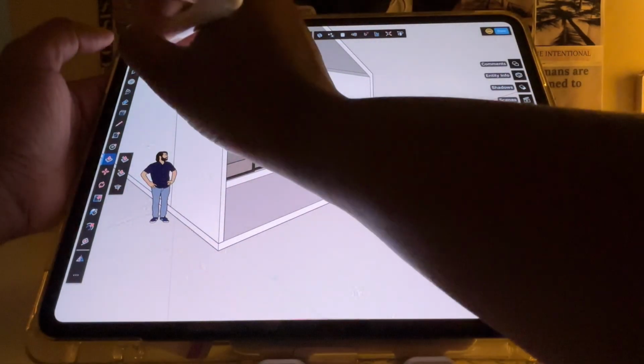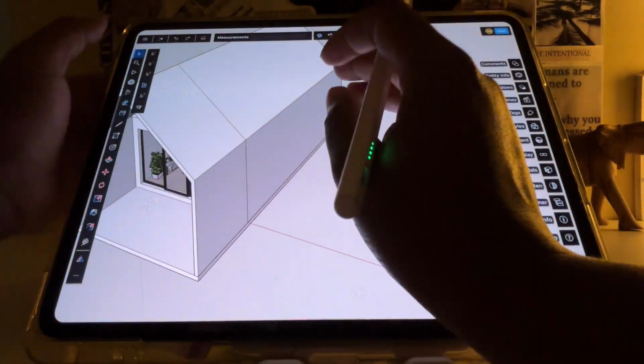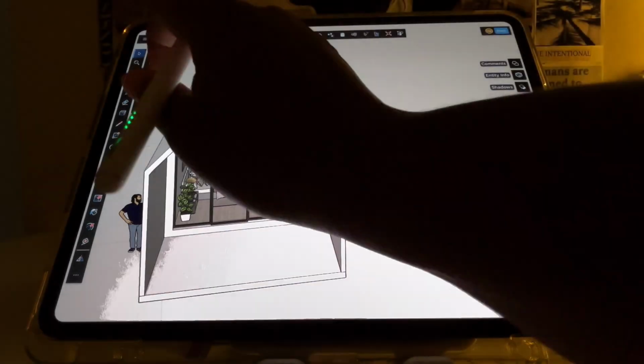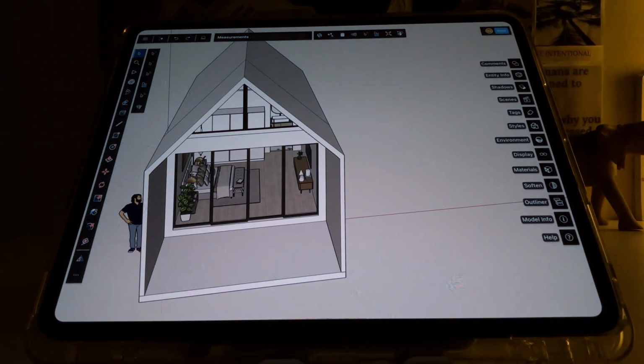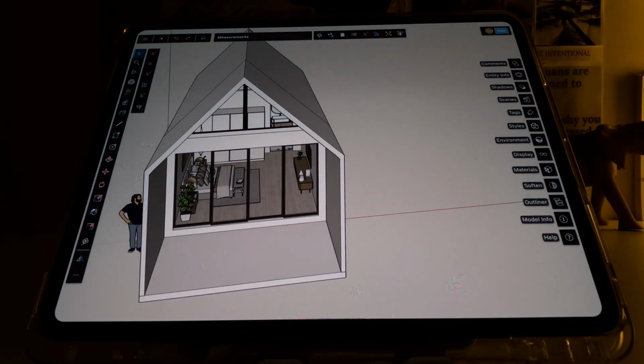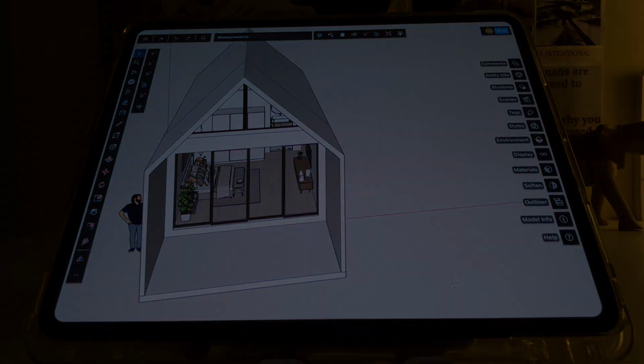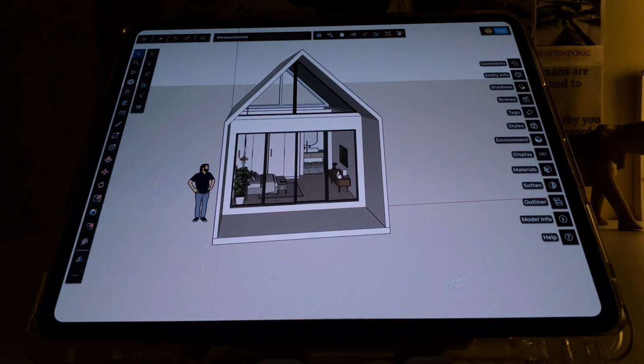Yeah, that is okay. And now I need, because it's a cabin, I want this to be all, what do you call it? Wood. I want it to be wooden. So let's look for the texture for that.